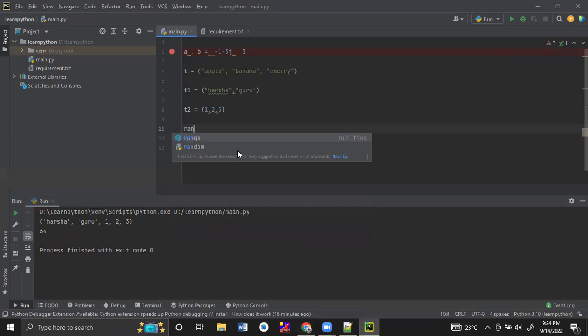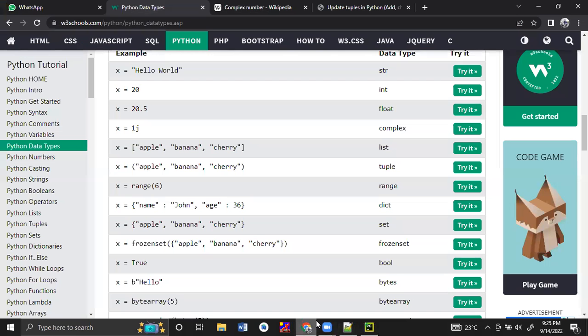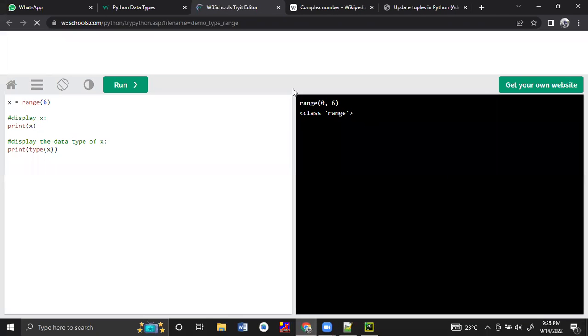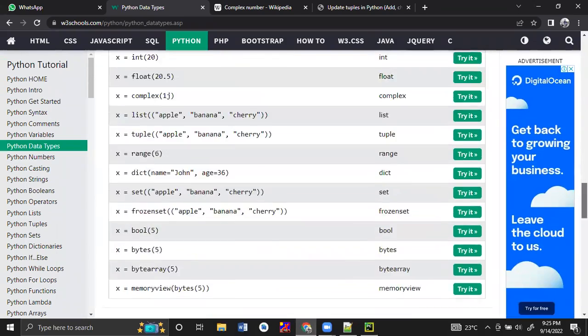Range is also a similar kind of function, like the type method we used. In the same way there is range, but range actually gives a kind of counter. I will check. Here they have not given a proper example.